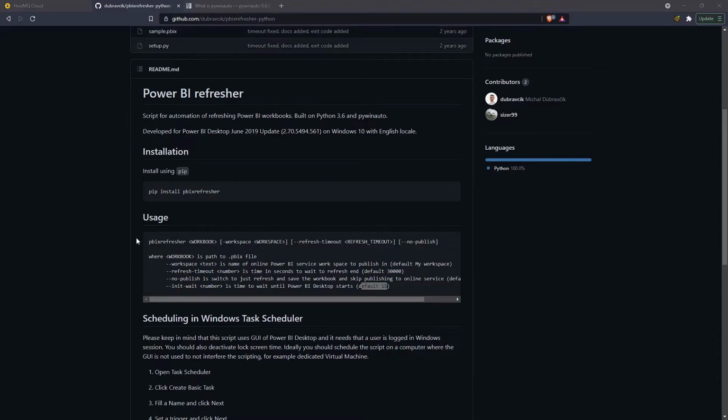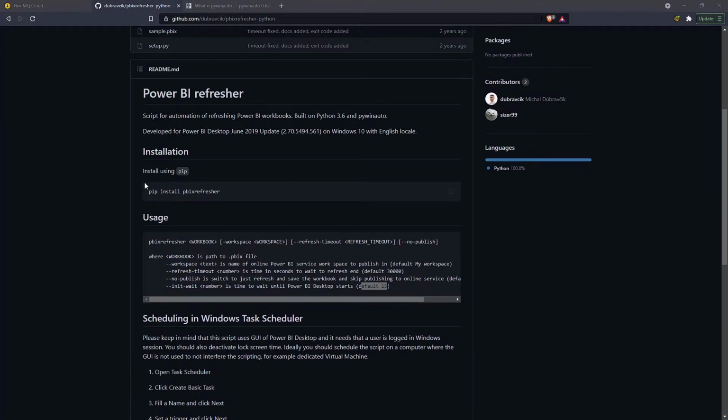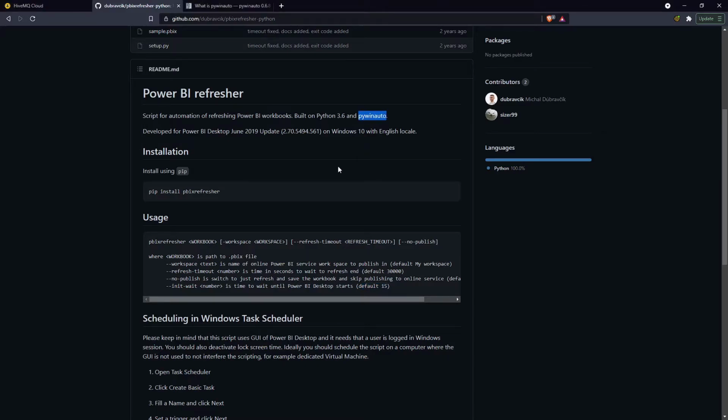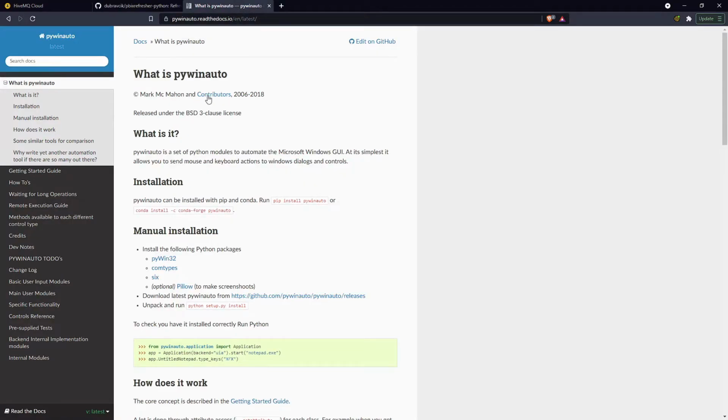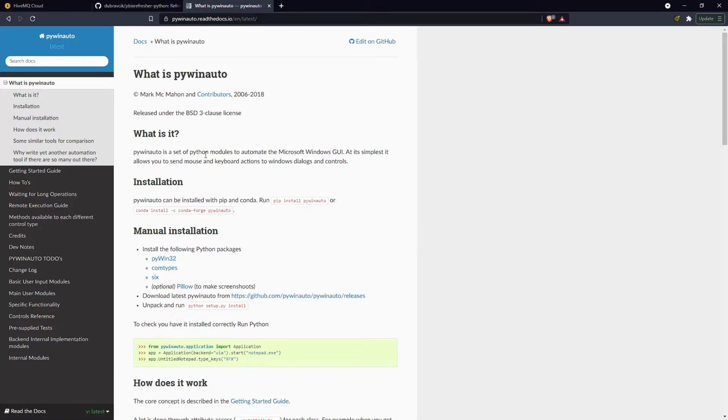Now let's dig into it a little bit more. Let's see. If we read on, I think this touches on it. I don't know if it touches on it or not. I am familiar with it. There it goes, it does touch on it. py-win-auto. So ultimately, this is what it's using. Let's take a look at that package. What is pywinauto? Ultimately, as you can tell, it's a set of Python modules to automate Microsoft Windows GUIs.